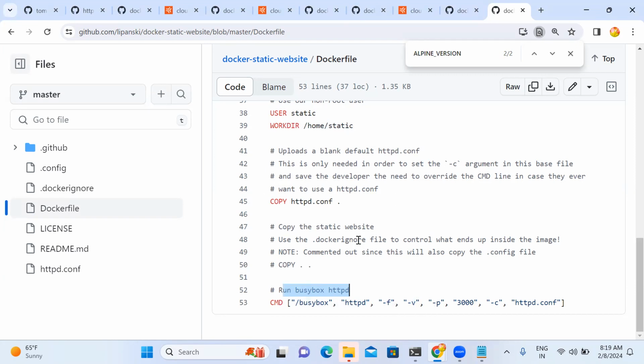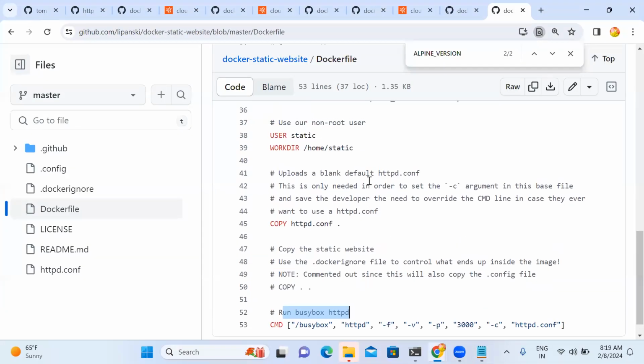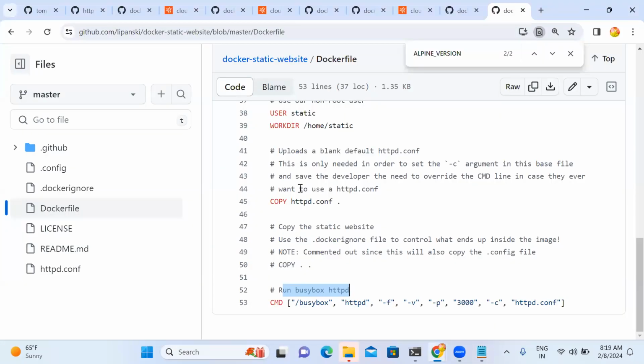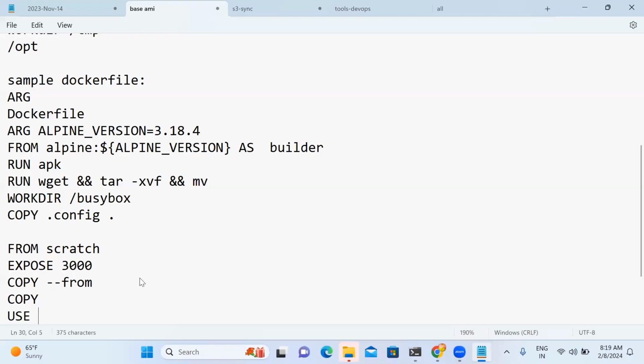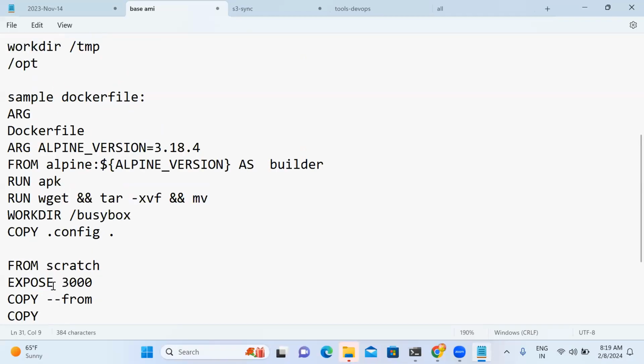I thought it was a very simple image. I'll get it, that's okay. So here, what were the keywords? Now copy, from, normal copy. And what was the last one? Expose. And then the last one is CMD. And there was some run. User was there to create a user. And there was one more, work directory. This is the one. How many images are there in this Dockerfile? Two.